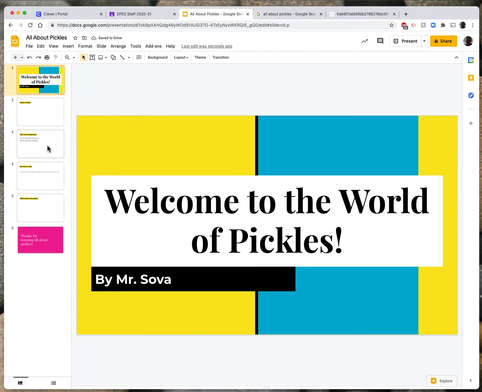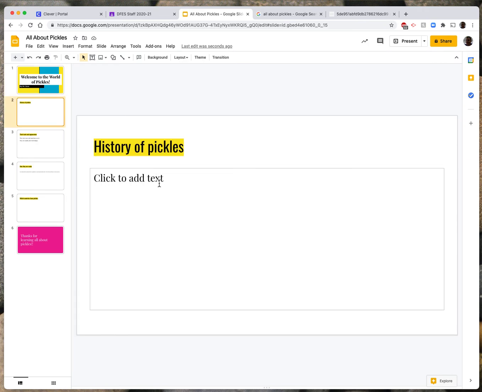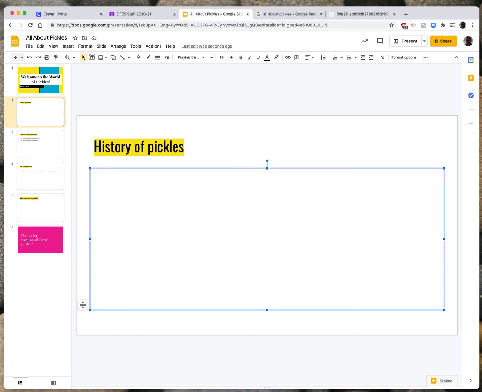So if you make a mistake, let's say I type that pickles were created by the pickle fairy. What? No, I want to undo that. That's not right. I click the undo button and it gets rid of everything. Or you can just delete. So anyway, remember that undo button. It can save you a lot of tears and stress.